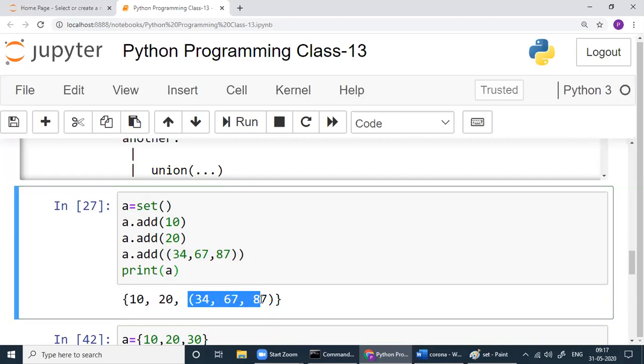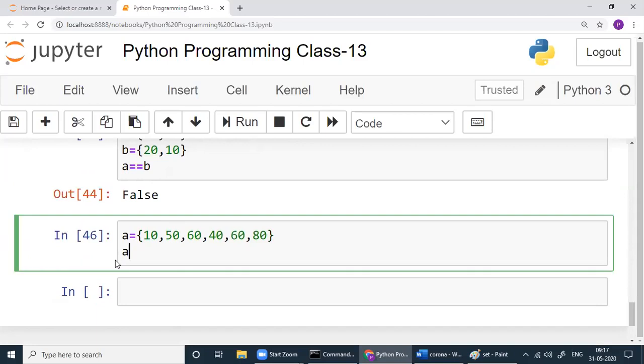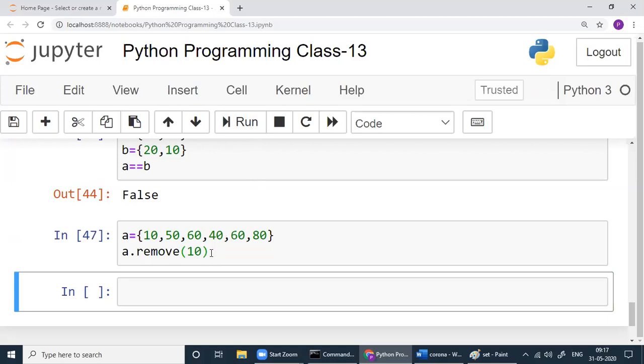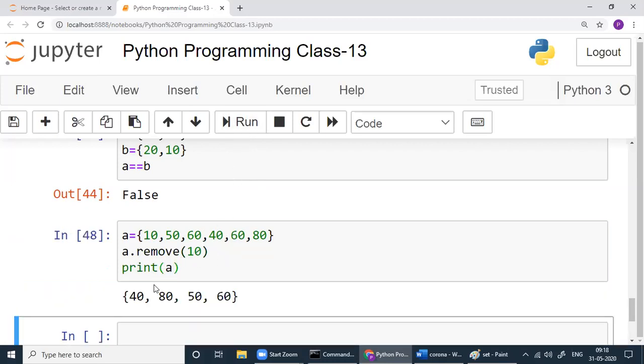However, remember, nested sets are not allowed. You can't add a set here. You can remove. There is a remove method. Okay, let me write that. Suppose A is this, and I will write A dot remove one element. If it does not work, we'll check the help function, not a problem. Then print A. Yes, 10 is no more here.